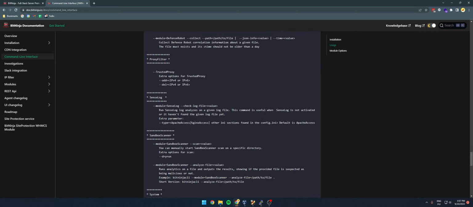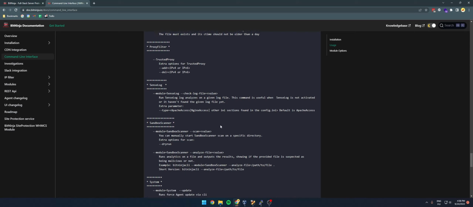We can also check sense logs, and we can just check the log file for a given value. And this command is useful when sense log is not activated or it hasn't found the given log file yet. You can also use the type, which should equal Apache access, Nginx access, or any sections found in the config.ini. Default is Apache access.